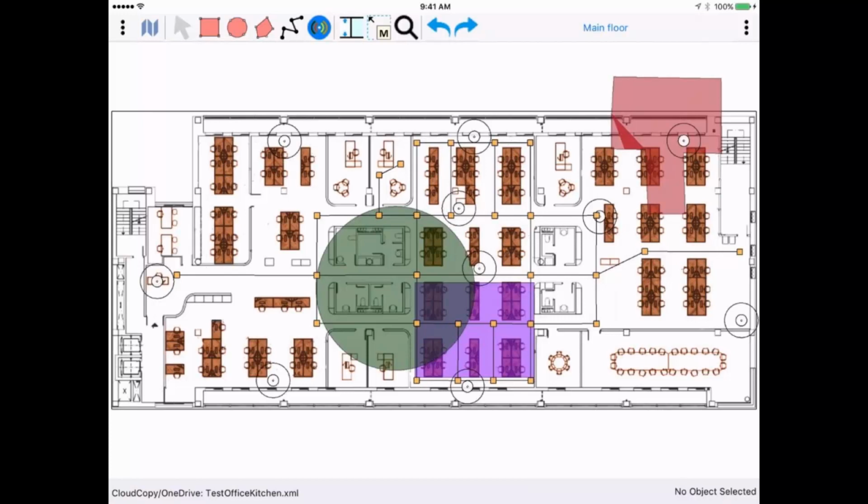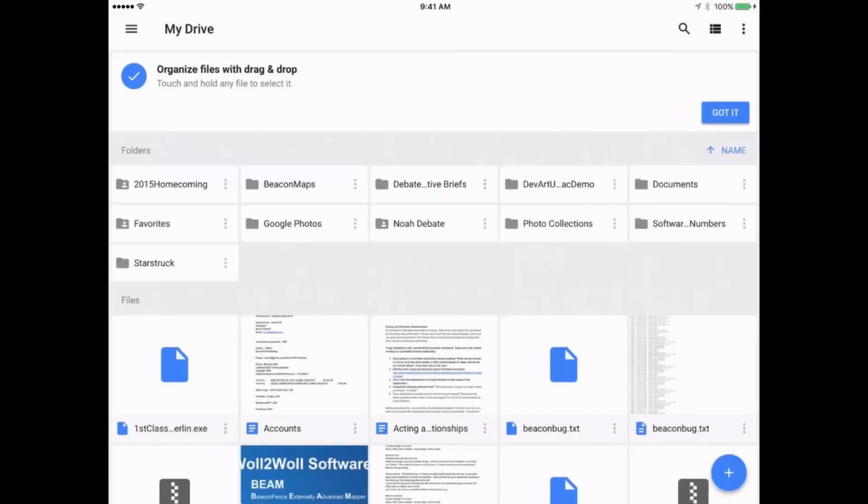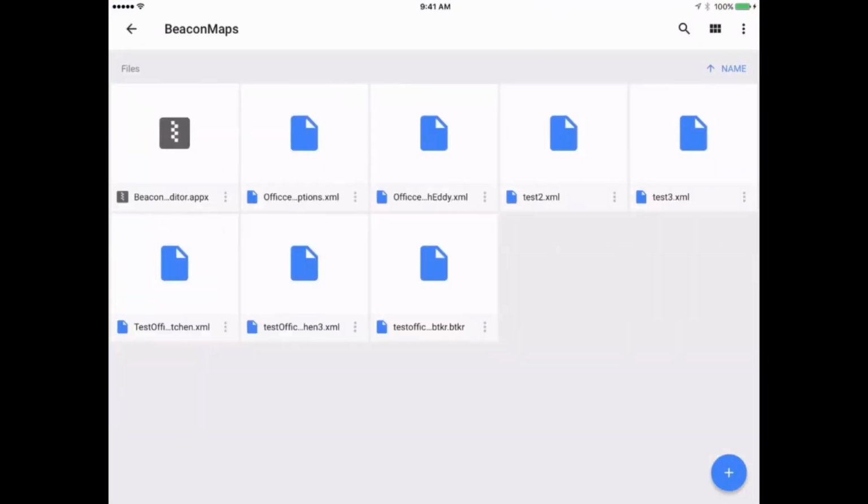The way to go around that is to go back into your Drive program. So I'm going to go back to my desktop, and notice that there's a Drive icon here, which is Google Drive. Click on that. I can go into the Google Drive. I can open up folders on there, and here's a Beacon Maps folder.